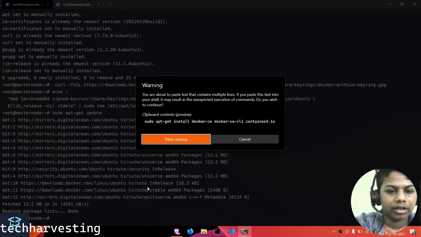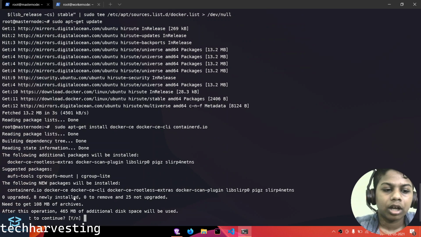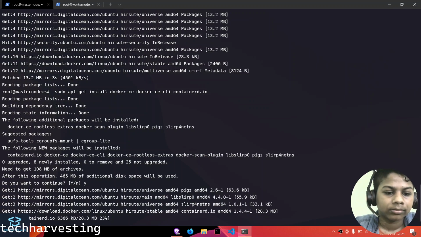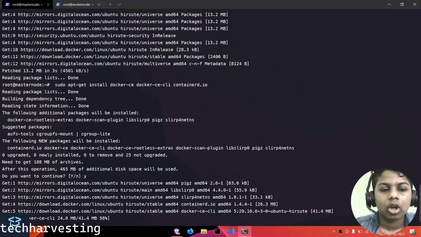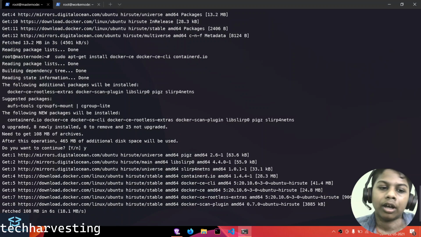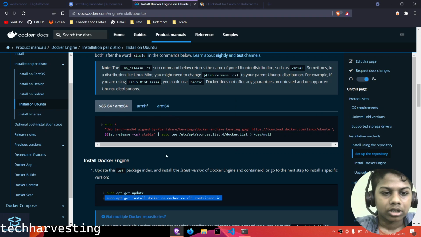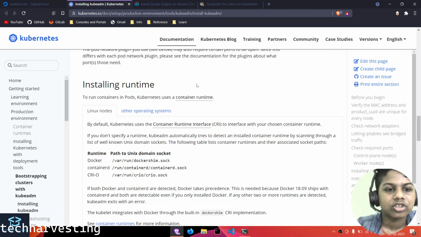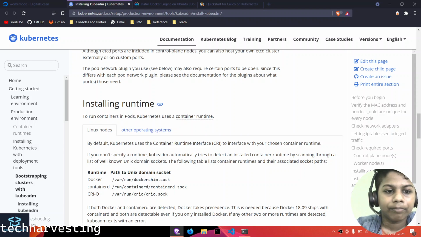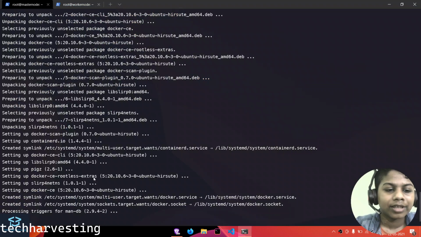When you come back and paste, also note that I'm doing all of this on my master node. So let's hit Y and hit enter. This is going to install the Docker engine and all the dependencies. After that, we have to look at installing Kubeadm. We have now installed the container runtime. Well, it's installing right now. You can see right here.